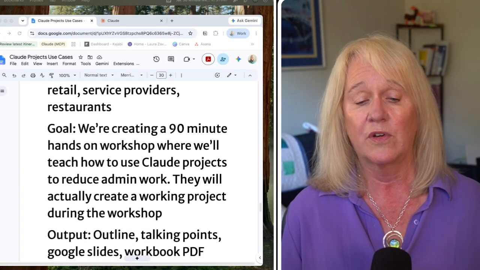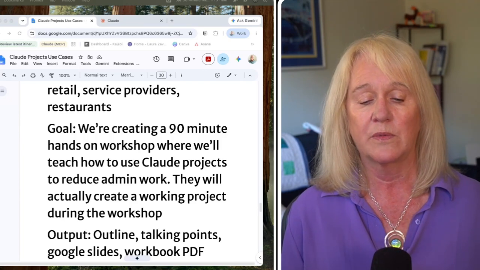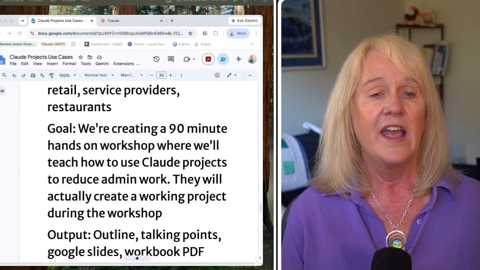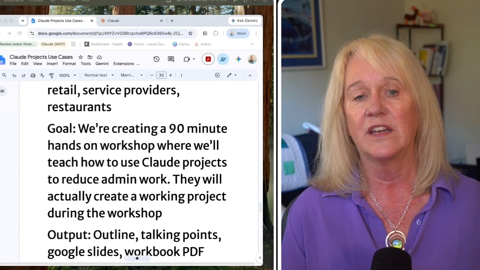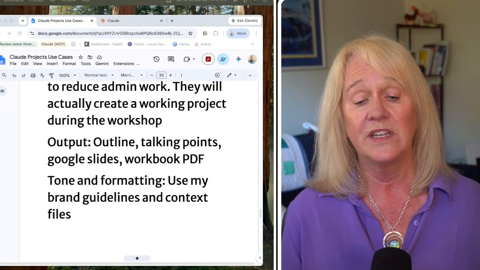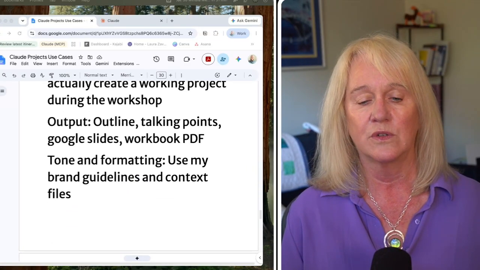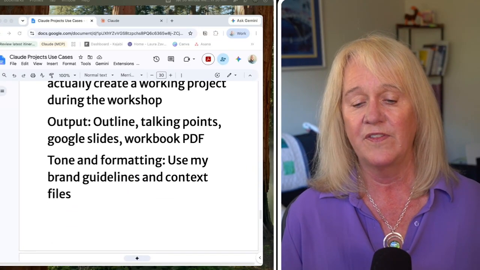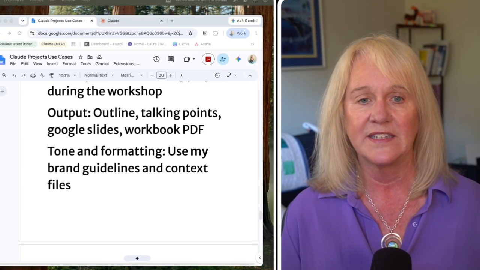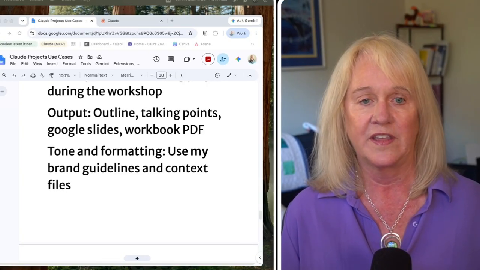Then a goal: we're creating a 90-minute hands-on workshop where we'll teach people how to use Claude projects to reduce administrative work. I'm going to tell it they're actually going to create a working project during the workshop, and then tell it what the output is: outline, talking points, Google Slides, and workbook PDF. And I want it to use my brand guidelines and my context files for everything that it writes.